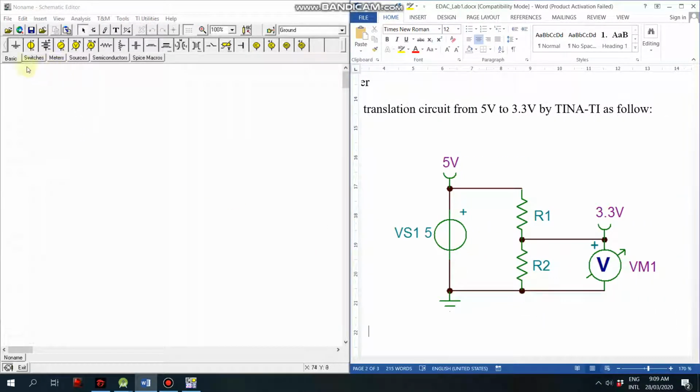Firstly, this is the interface of TINA TI. We have several components here. This is the basic tab, and you can click on other tabs to see what other components we have. For the first exercise, mostly they are in the basic tab. You have the voltage supply here, so you can drag and drop it. You have the ground as well.